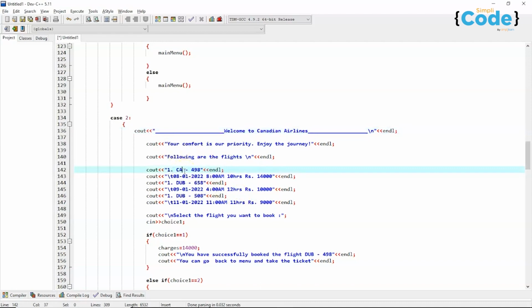So the model number and number of flights we have to change. Let's say, and the timings, like, and the dates and time. It's 2 p.m. You can change that as per your choice. You can do whatsoever you want. 20 hours.